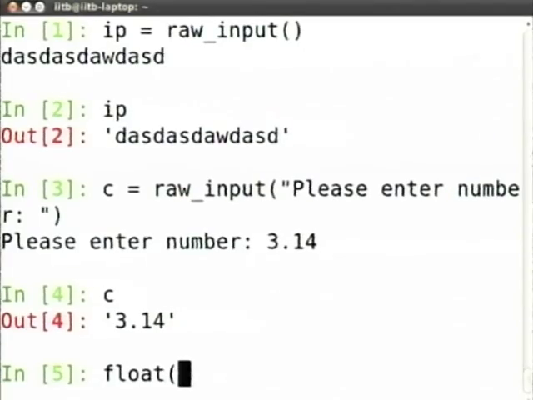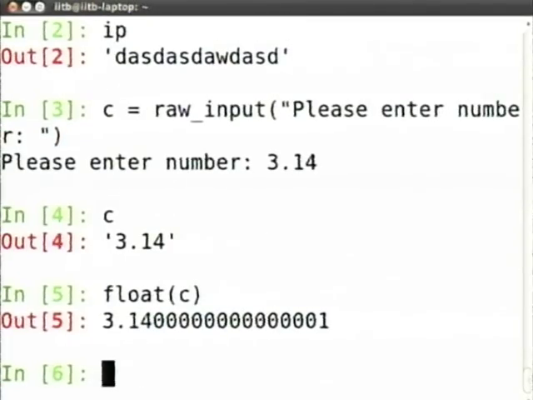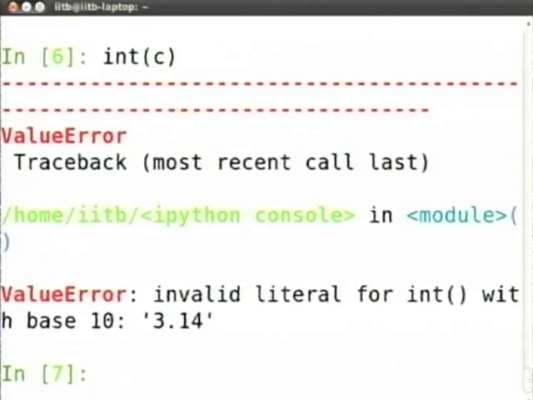How do we convert this to a floating point number? I can say float of C, it will convert it to a floating point number. Or I can say int of C, which will give me an error, it does not know how to convert 3.14. However, can I convert 3? How do I get 3 from C?